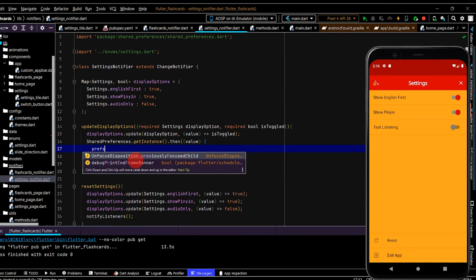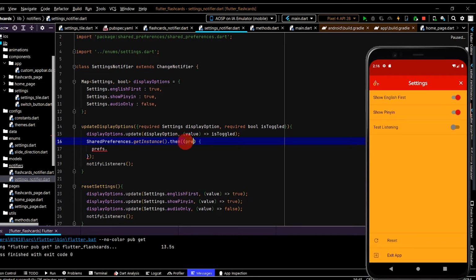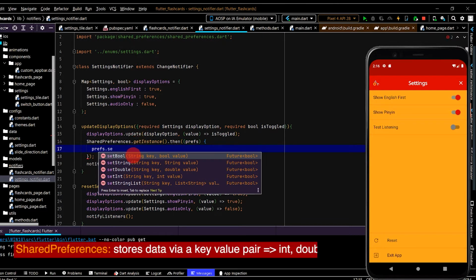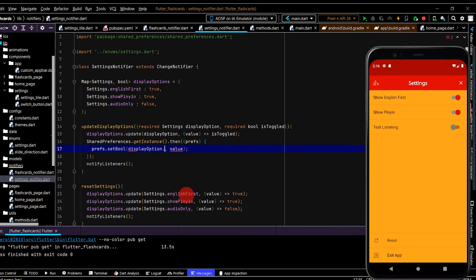So we'll use prefs. I'll change this name from value to prefs. That'll be our instance of Shared Preferences. And we can set bool. So we can set a bool, save that to the device with a key value pair. The key can be display option name, because this needs to be a string, and the value will be is toggled. So what's passed into this method is toggled.